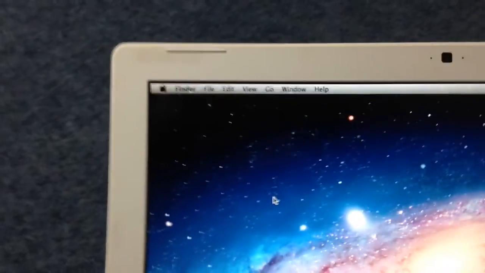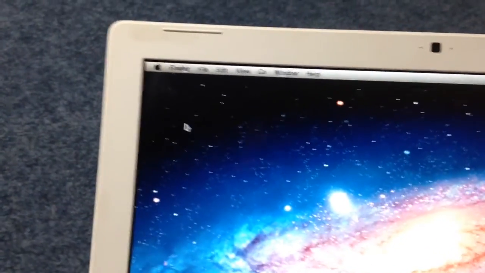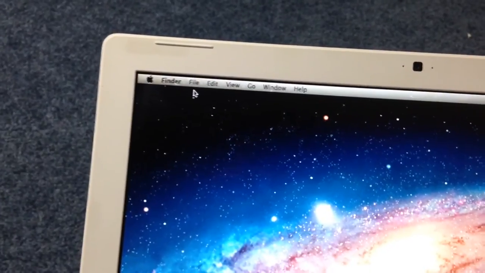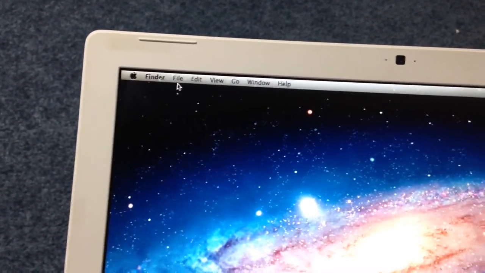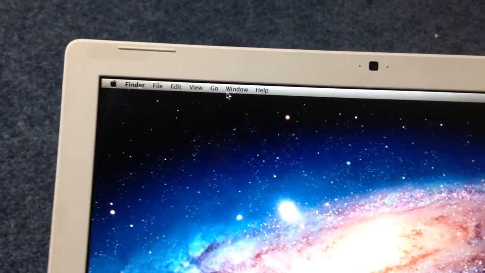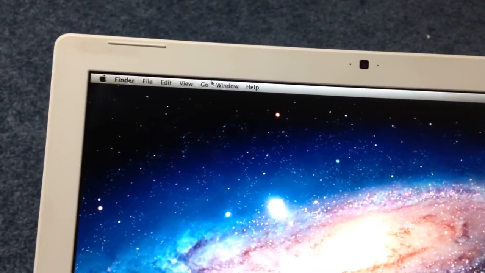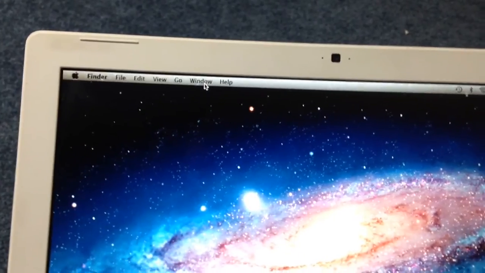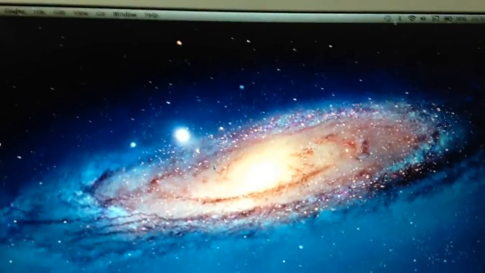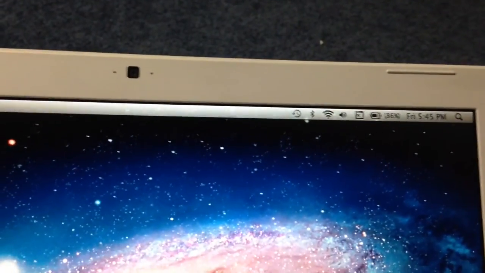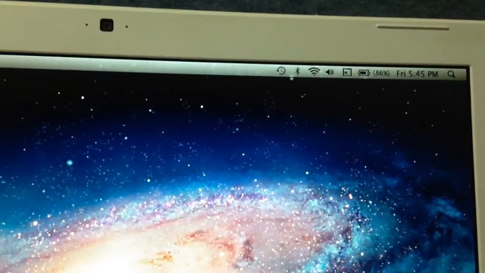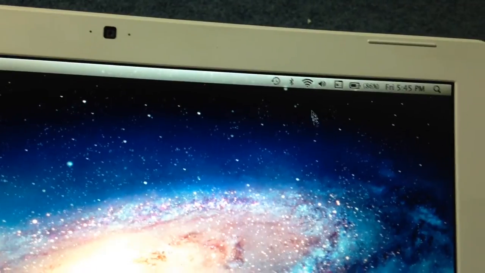And if you look up here, this is some of the things up at the top here, like file, edit, view, window, and things like that. Now these will change depending upon the software you're using, which I think is kind of unique. And over here you have various other icons like Bluetooth and the icon to show that I'm hooked to Wi-Fi.